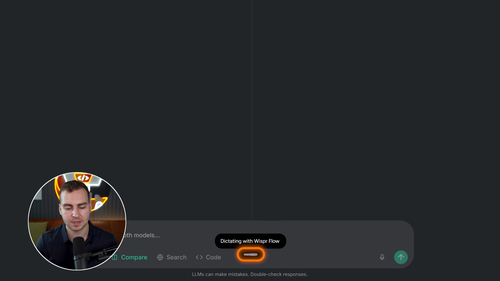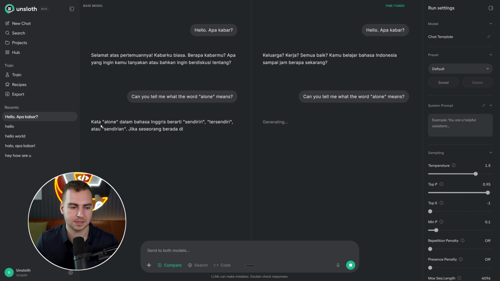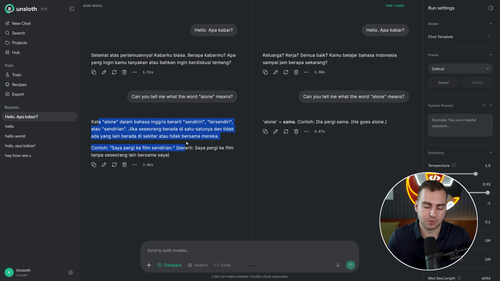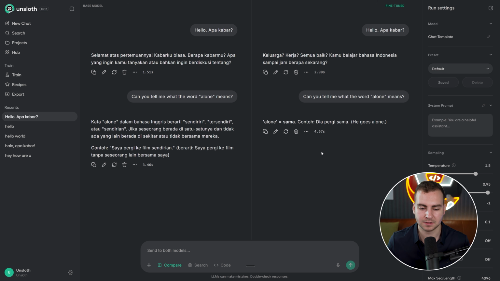Now let's do another example. Can you tell me what the word "alone" means? Okay, and let's continue. And it says in Indonesian, "kata alone dalam..." whatever, right? Like I don't know what this means because I cannot fully read all this Indonesian. And here it says "alone equals sama", "dia pergi sama", he goes alone, okay? And then it gives me the explanation. So because of the fine tuning, now I have essentially an Indonesian kind of teacher that I can chat with where when I ask it something, it understands that I'm a beginner, I need to use basic words, and I can have a significantly better conversation.